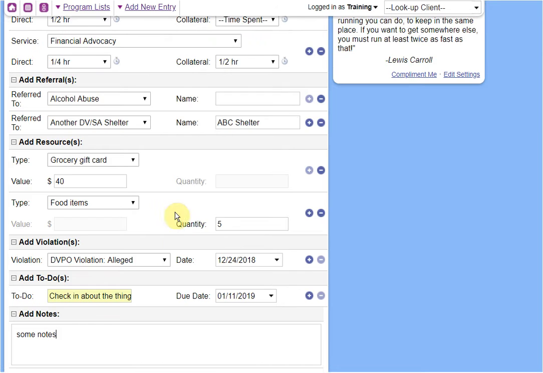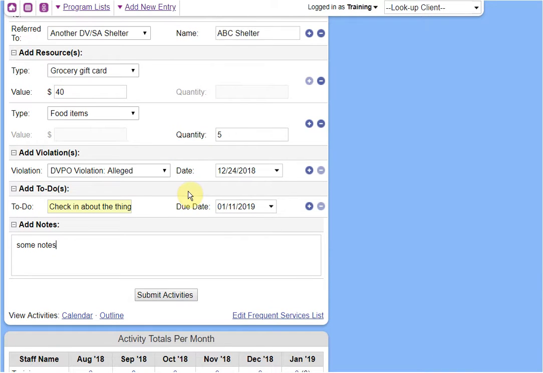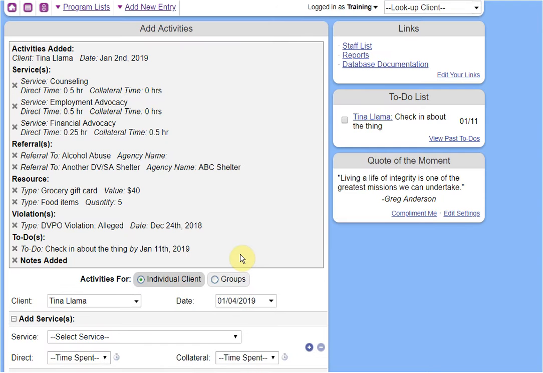Now notice I put in every single one of these things: a service, a referral, a resource, a violation, a to-do, and a note. You don't have to put in every single one of these things. You can put in any combination of these things, which means you can just put in notes or just put in a to-do, whatever you want. So let's submit.